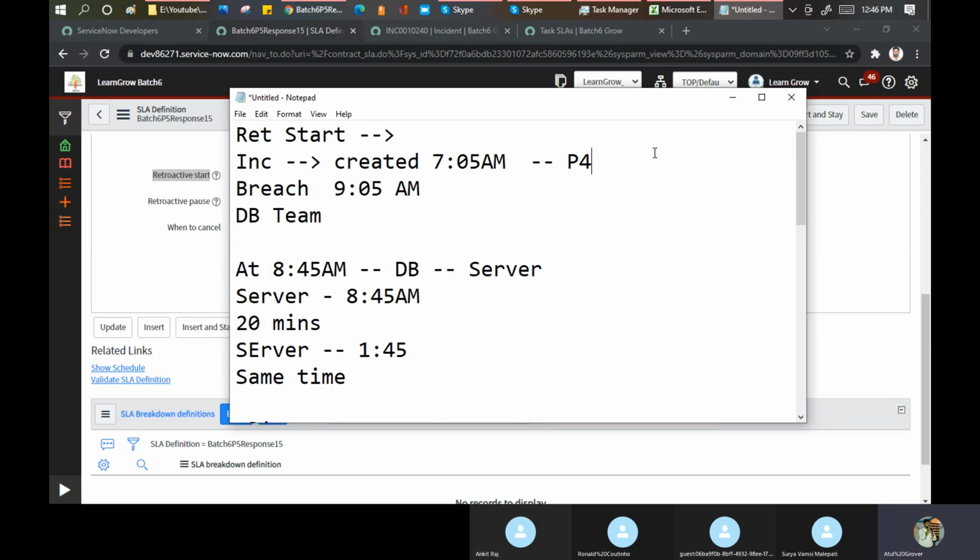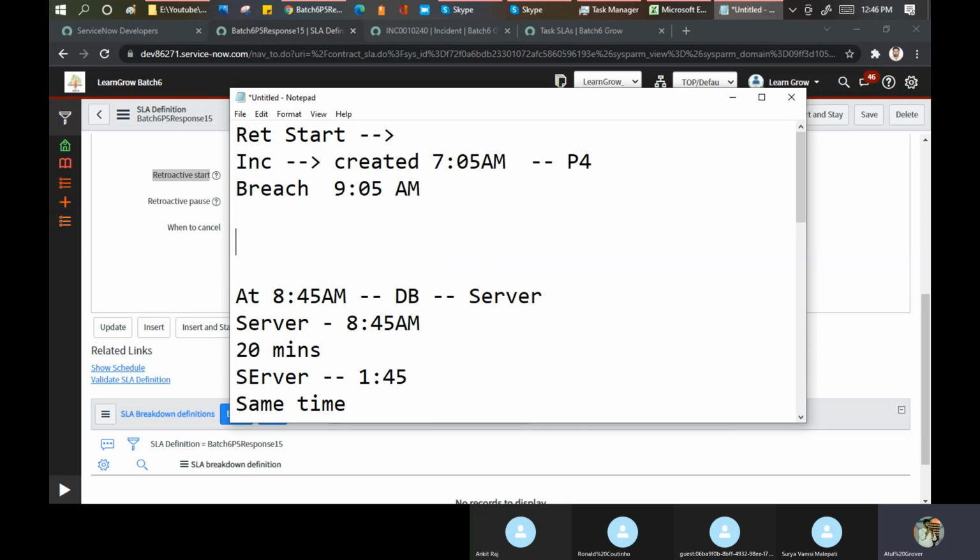Okay. Now, this is one case in this example. Now, the second example, I put the same thing. P4 has been raised, assigned to the team. Let's remove the database team as well. No need to be worried about that part. Now, at 7:45, 8:45, this is the second case.